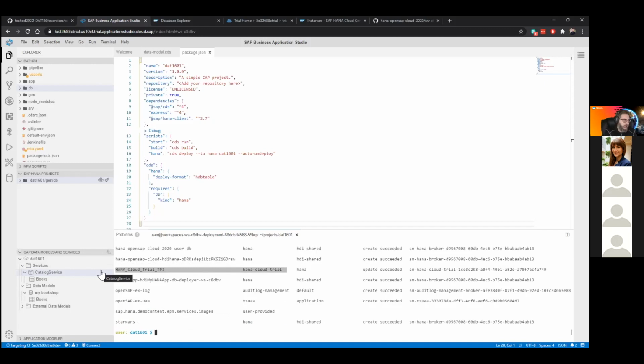Now, if you have more than one instance in your target space, it will pop up and ask you which one you want to target. And if it finds both HANA Cloud and HANA as a service instances in your space, it will ask you as well. But because I only have one in my target space, a HANA Cloud trial, it just uses that automatically. I don't have to tell it. All right.